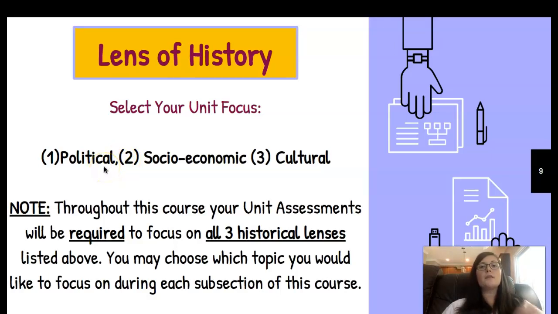So if you've read these 4 chapters, you've engaged in the work, you've done the discussion boards, and you think that this unit really focuses on the political development, then I want you to choose to write about the political development or create your learning evidence on the political development. If you think it's cultural, I want you to focus on cultural.